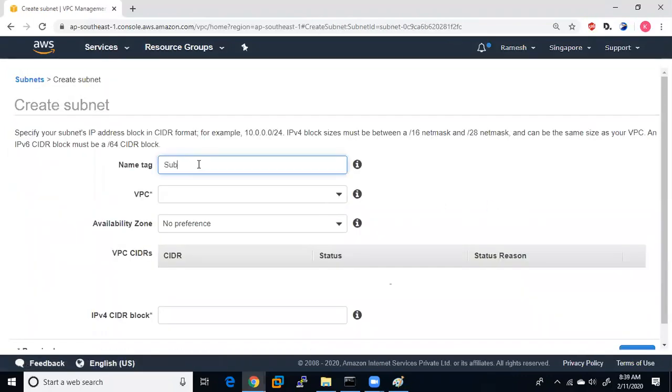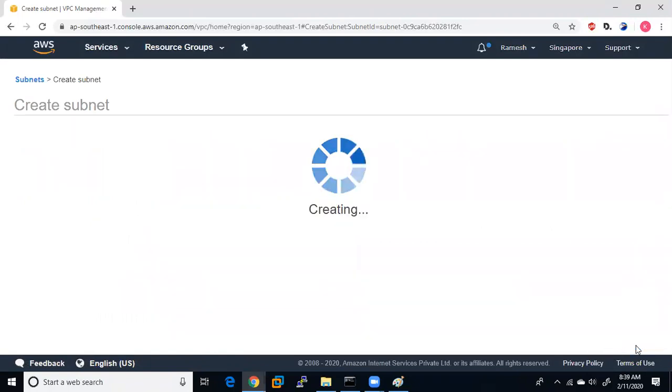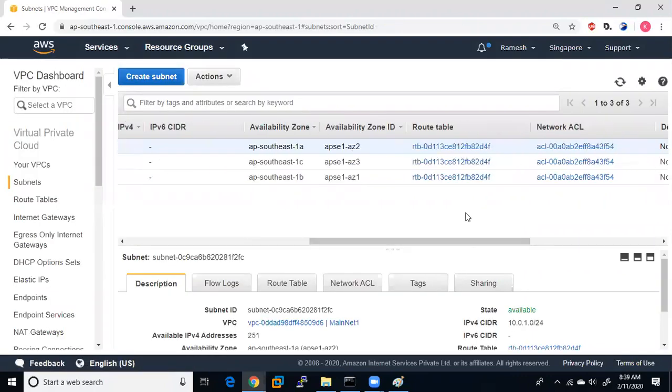Let's create again subnet 3, main network 1, and our availability zone is 1C, and network ID is 10.0.3.0/24. Okay, done. So now we have three subnets. So one subnet per availability zone, 1A, 1B, and 1C.